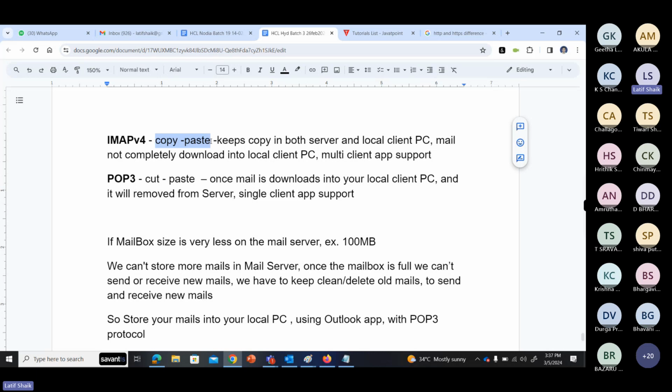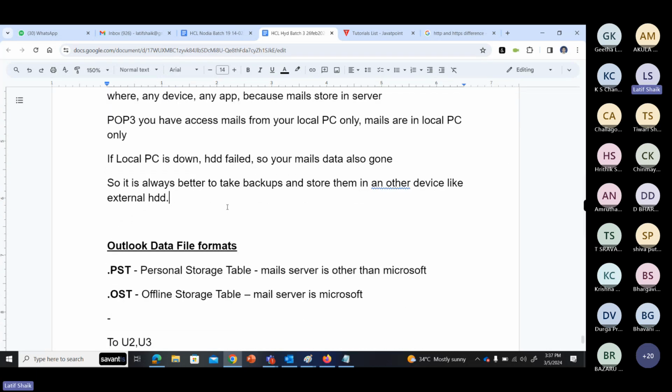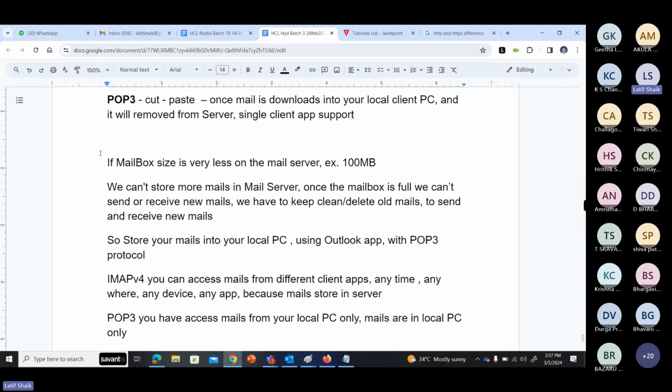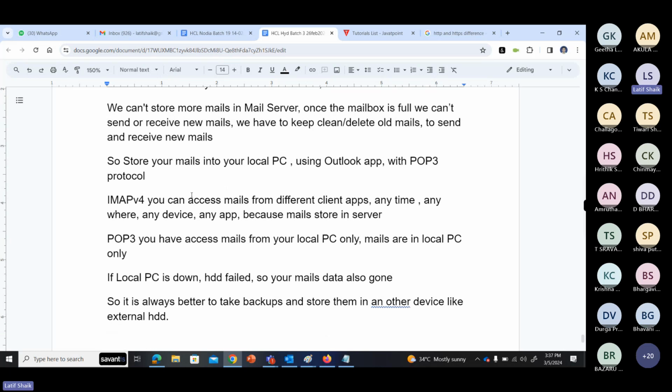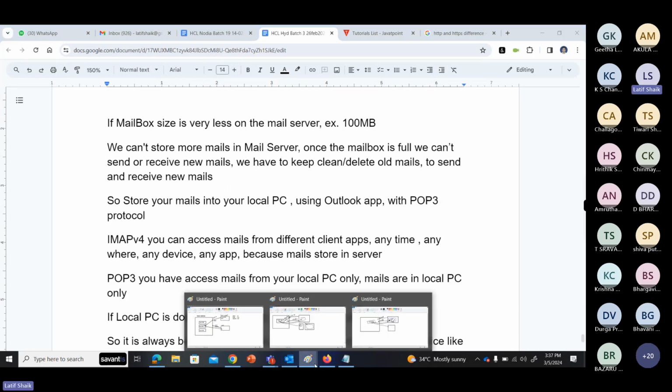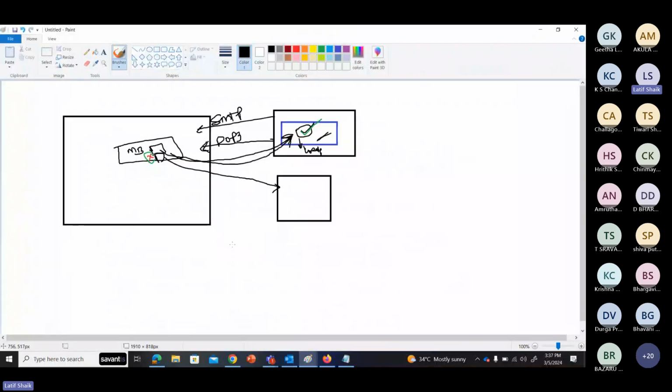So once your mail is downloaded into your local PC, it's no longer available in your server. Of course, there are some settings for how long it should be available, maybe 1 day, maybe 10 days, like that. Single client application support, because once it is downloaded into the local PC, it will be removed from the server. I have written a story here, guys. This is a very interesting story because you will clearly understand why we must use POP3 in certain situations.